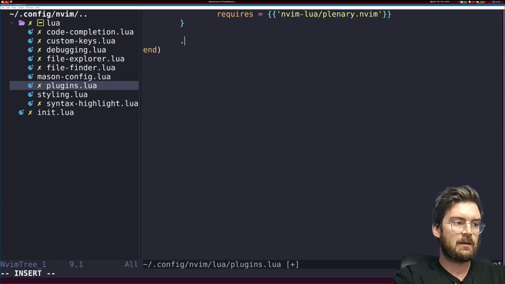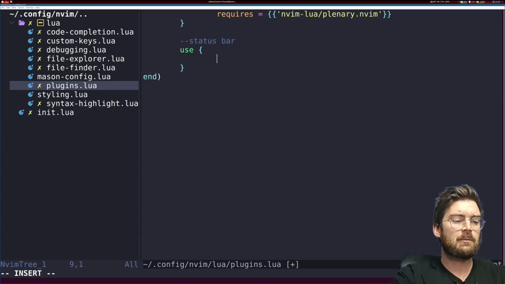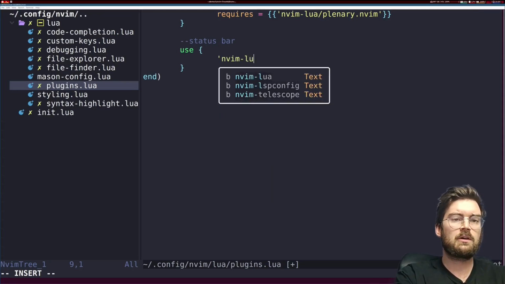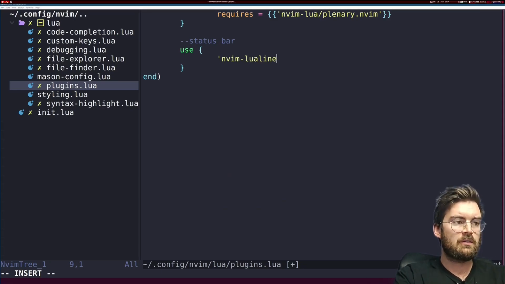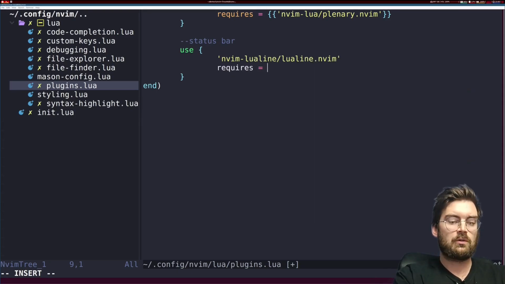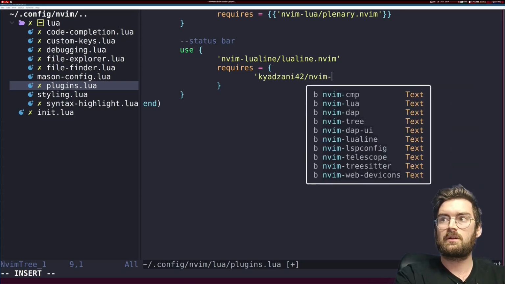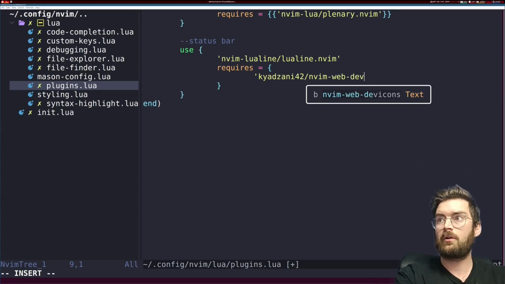And I'm going to go ahead and add a status bar, which is kind of nice to have when you code sometimes. It shows you the GitHub status of the repository, what branch you are in, and a little bit more. So I'm going to use something called nvim-lualine. And lualine.nvim will also have a dependency on the dev icons. And if you didn't download them before, I really recommend you to do so, because they make it look a lot better.